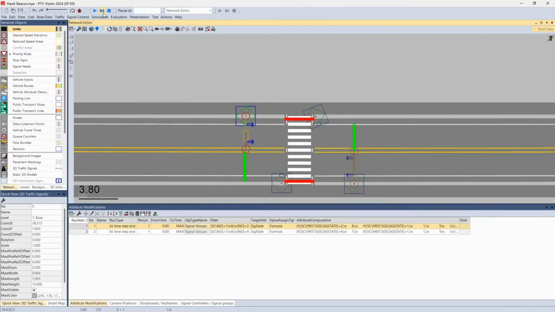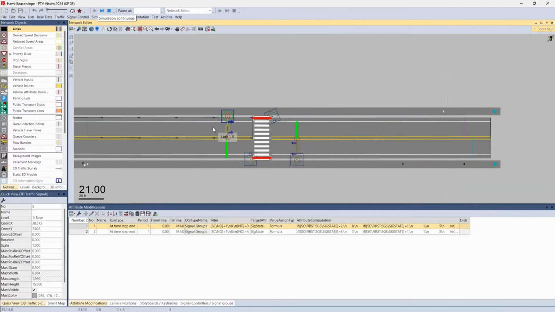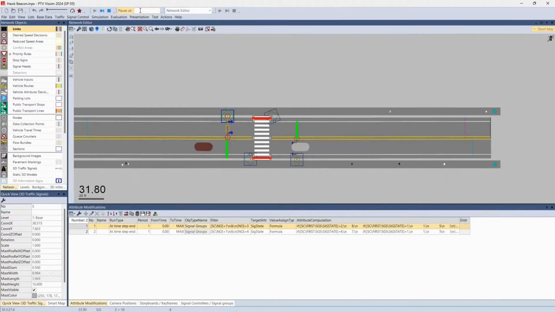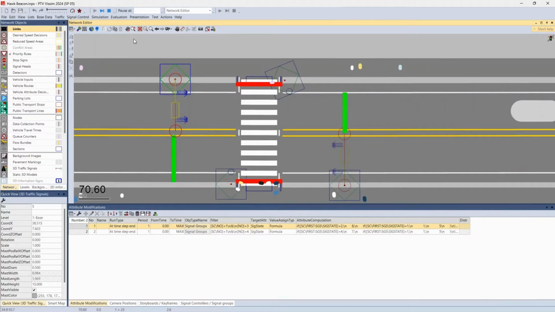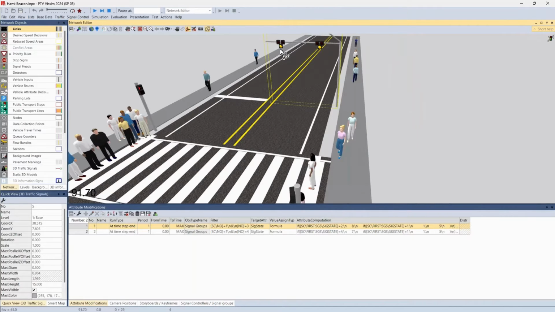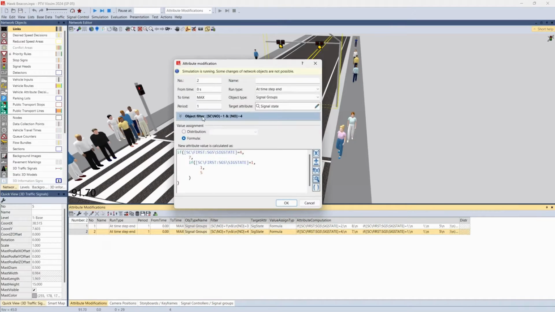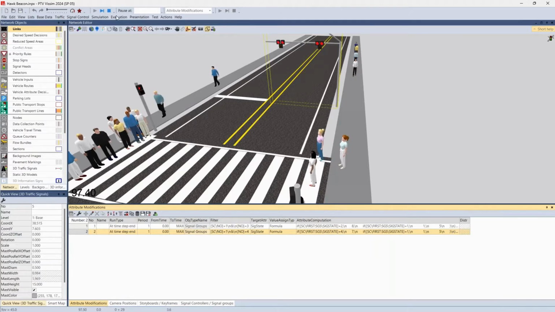Then as we run the simulation, what we'll see is some pedestrians walking up. Takes a second for pedestrians to walk up. And they're going to trigger detectors on the approach. When they trigger those detectors, it's going to put in a call. And when that call comes in, these are going to change yellow eventually to the amber state. When they change to amber, this is now being hijacked by the second attribute modification that's saying, okay, if it's showing amber, instead flash amber. So when I hit play, you can see that they're actually flashing.